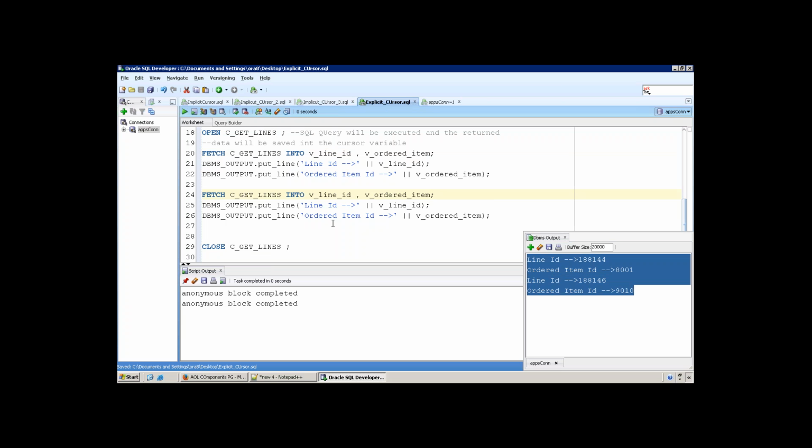But in real time, first of all, you don't know how many records will be returned, so we can't mention how many fetches we want to do. It has to be done dynamically. That is why we have to use a loop operation to get all the data.